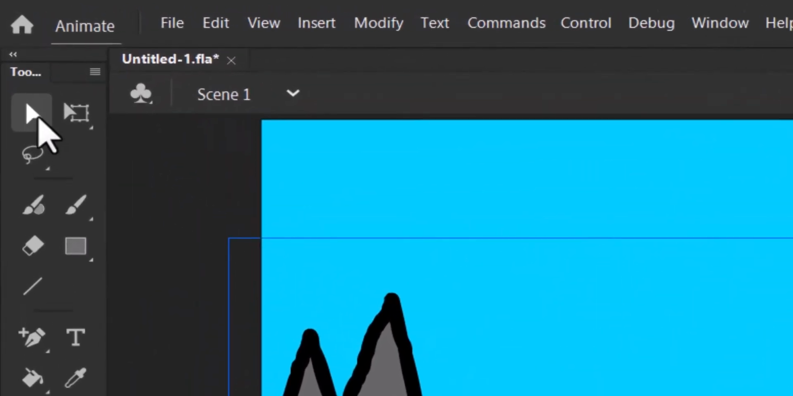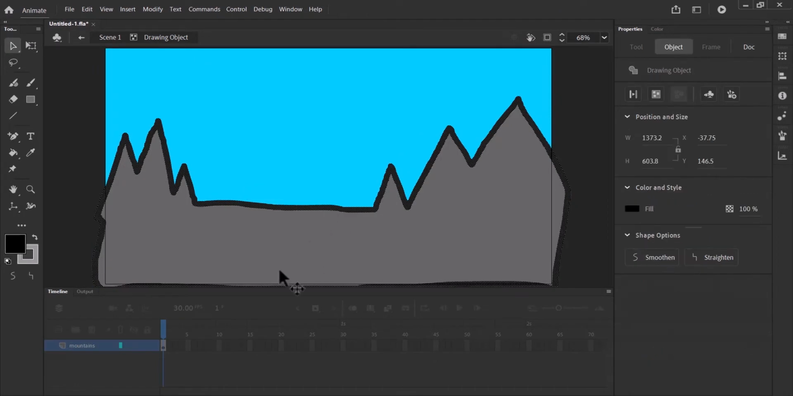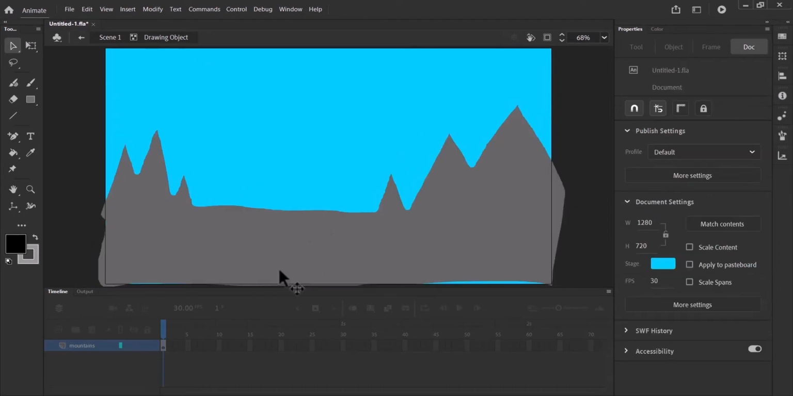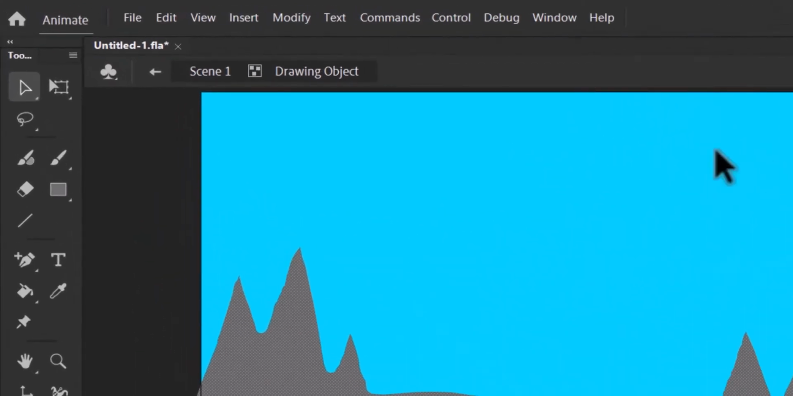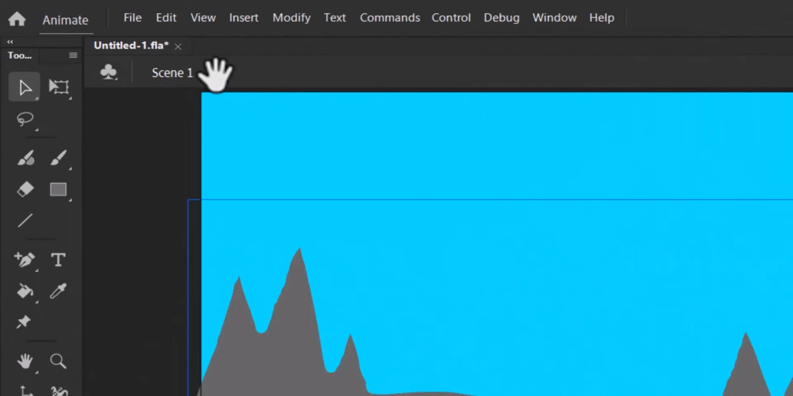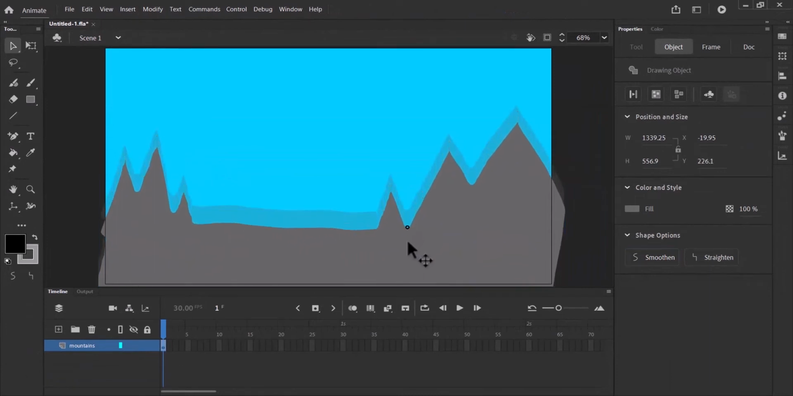Make sure your selection tool is active. Double click on your shape. Click on the outline once and press delete. You can click on the shape again and look at the options on your right under object and click on smoothen once. Now let's go back to scene 1 and click and drag our shape down a bit.